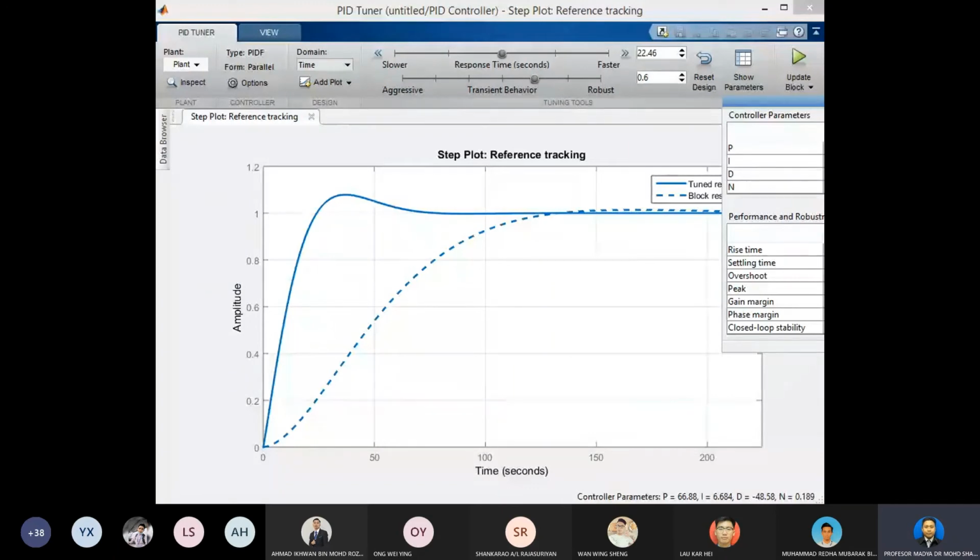Improved using the auto tune, but unfortunately it's not good for the overshoot. So the overshoot for the tuned one will be higher than the normal one. The normal one is 1% something, but for the tuned one it is 7 point something percent. That's why we need the fuzzy logic to improve this overshoot. All right, so if you are okay, you can update your block.